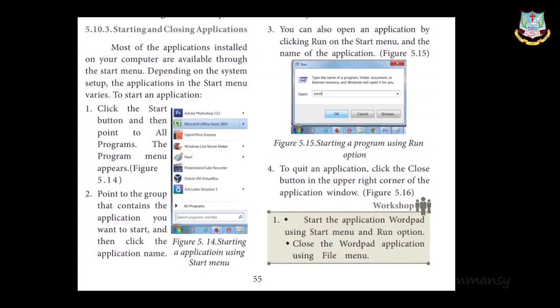And there they have given the step-by-step procedure also, on page number 55. Okay, now listen to our class.